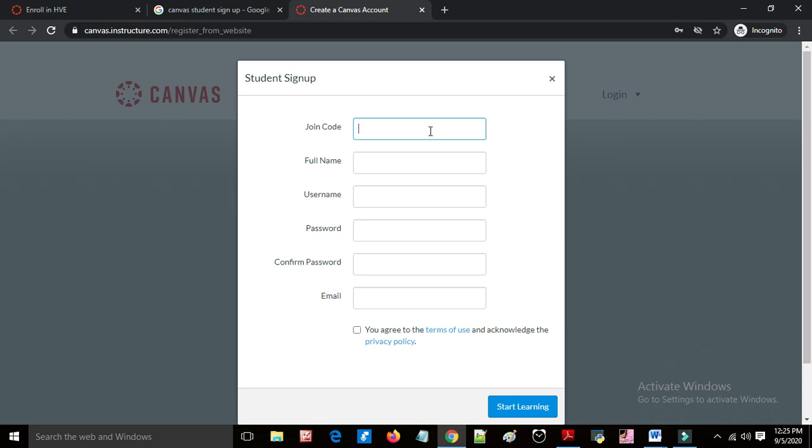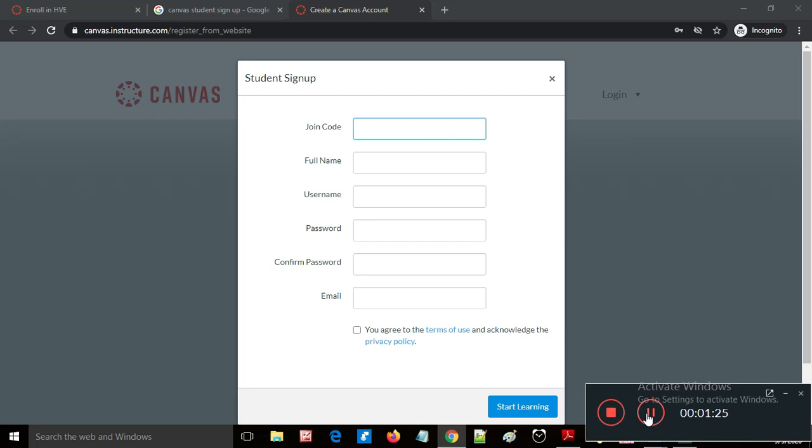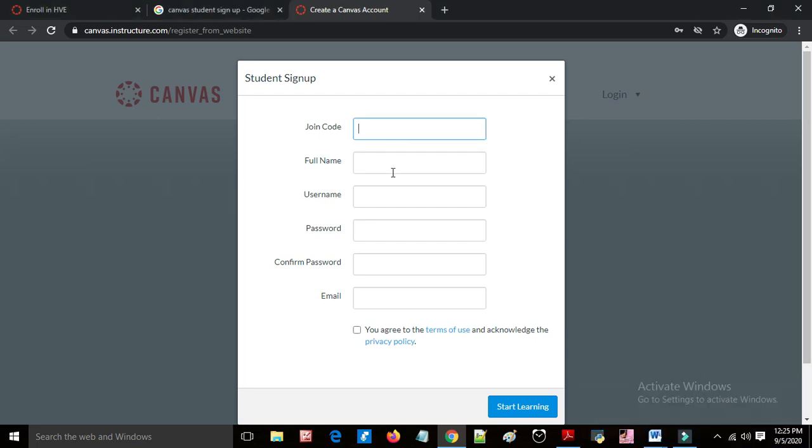Enter your joining code and give your full name, username, password, confirm password and email. That is one process for signing up. The joining code is sent by the instructor. From that link you can enter the information and join the course. That is one process.